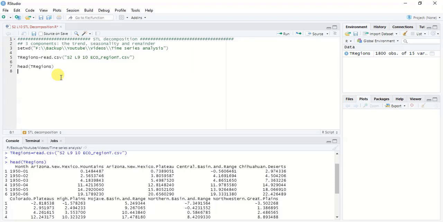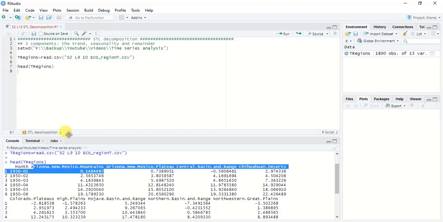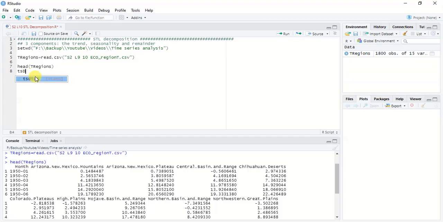In this example, I am going to consider only the Arizona, New Mexico mountains temperature. Therefore, I am going to filter out only this part of the entire dataset. Then I am going to create a time series dataset. I am going to use this variable to filter this particular data. We know that it is indicated in the second column, so we will consider the second column for this.